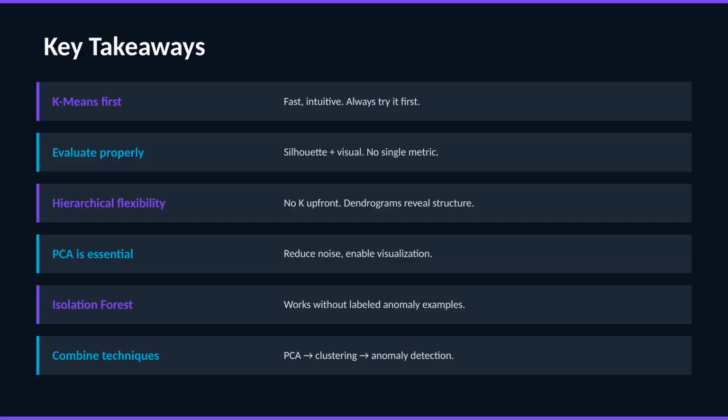6 things to remember. 1. Start with k-means. It's fast and intuitive. Always try it first. 2. Evaluate properly. Use silhouette scores plus visual inspection. No single metric is enough. 3. Hierarchical clustering gives you flexibility. No k up front. Dendrograms reveal the full structure. 4. PCA is essential. Reduce noise and enable visualization. 5. Isolation forest works without labeled anomaly examples. Perfect for real-world data. 6. Combine techniques. Use PCA to reduce dimensions, then cluster, then detect anomalies. The pipeline is PCA, clustering, anomaly detection.